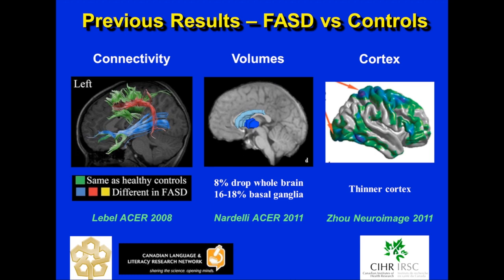If you look at the thickness of the cortex, remember that's the outer layer, these areas shown in green and blue were thinner in FASD than in control subjects matched for age and gender. So this indicated to us that indeed there are a lot of differences in the FASD brain: in the white matter, in the deep gray matter, in volume, and in the cortex.